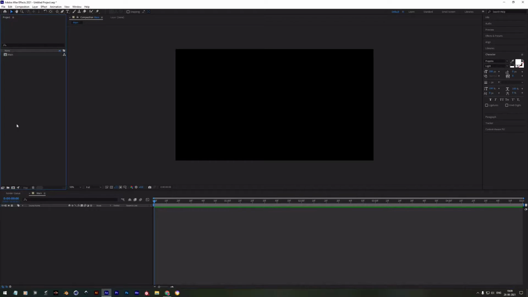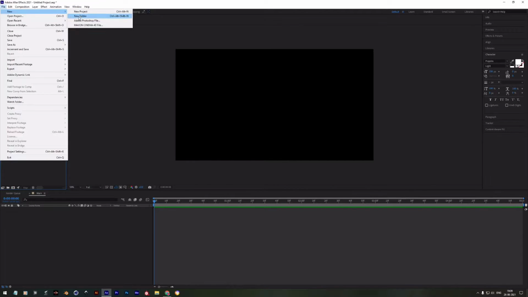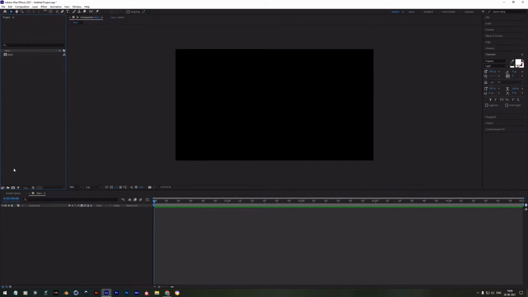And next we will create two folders. A folder can be created by right clicking over here and choosing new folder, or you can go into File, New, and then here as well, New Folder, or you can press Ctrl Alt Shift plus N. Or another way to do it is clicking over here. So let's click new folder and name this project. Make another folder and name this graphics. Move the main to project and let's import a file.